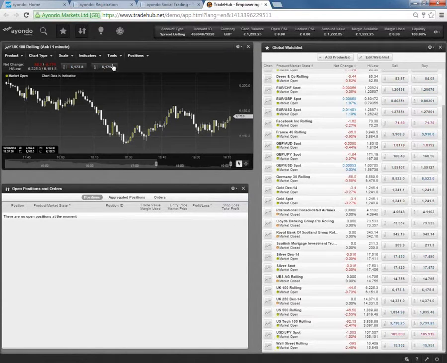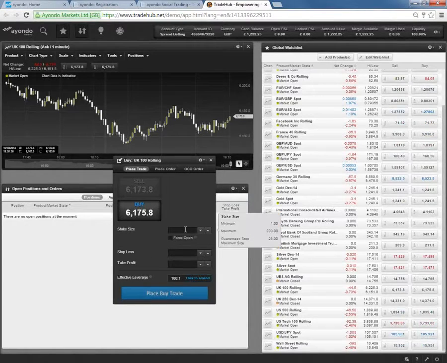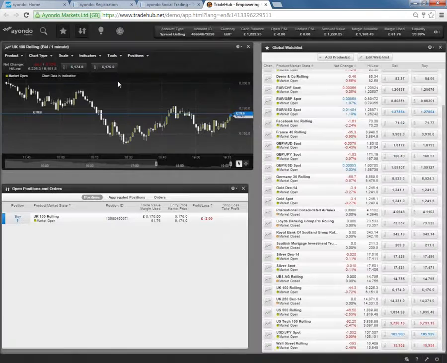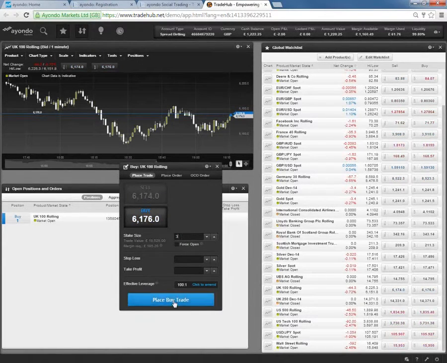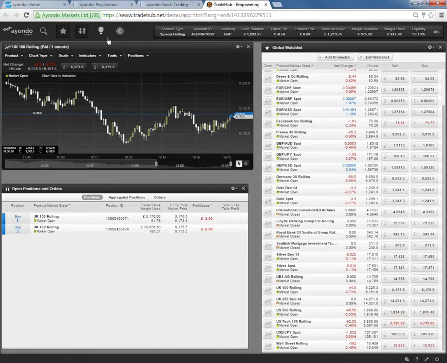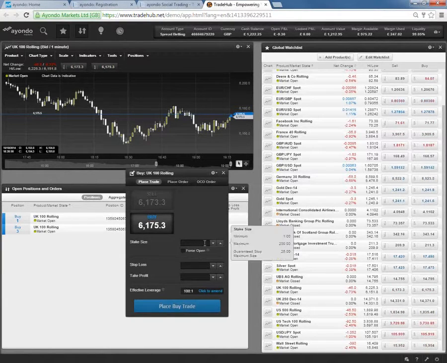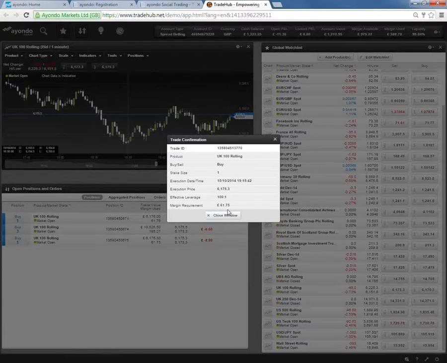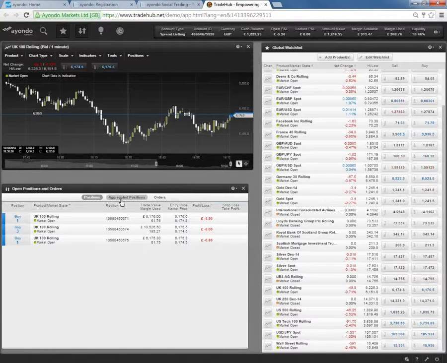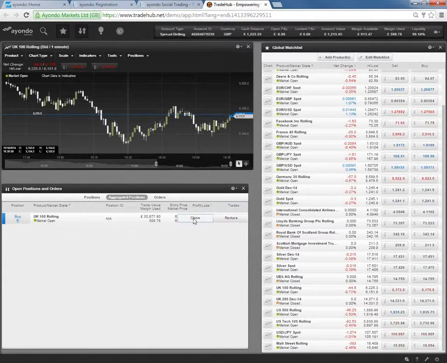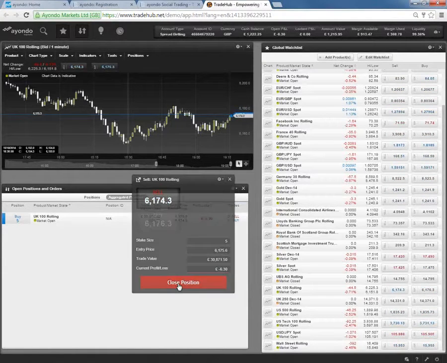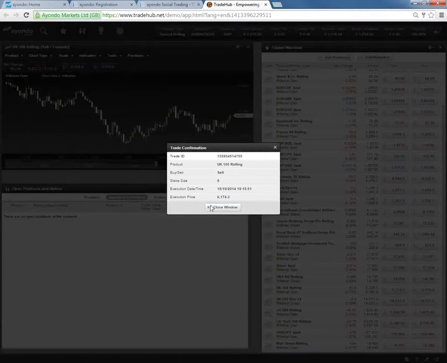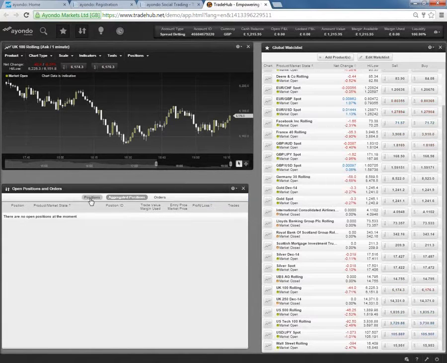The other option is going back to aggregated positions. If you had multiple trades and you're looking to close them all, we go back to aggregate positions, and if I select close, that will then close all of the trades I've got there. So if we go back here, that's 3 individual trades and they were all closed at the same time.